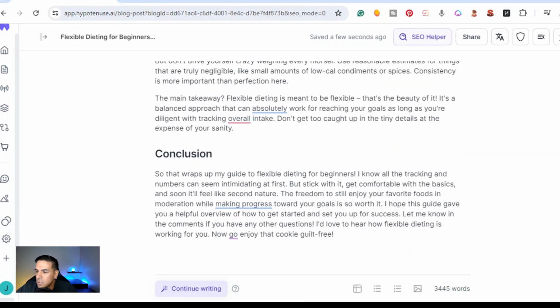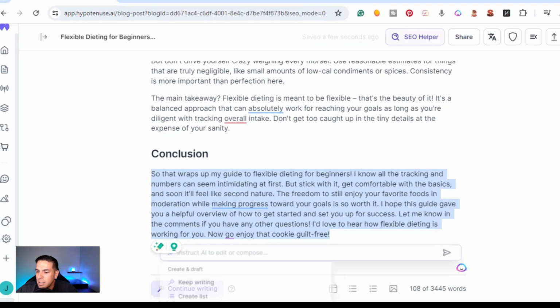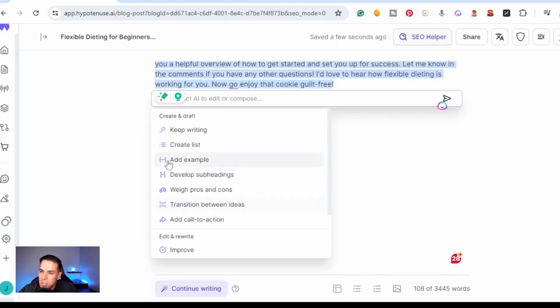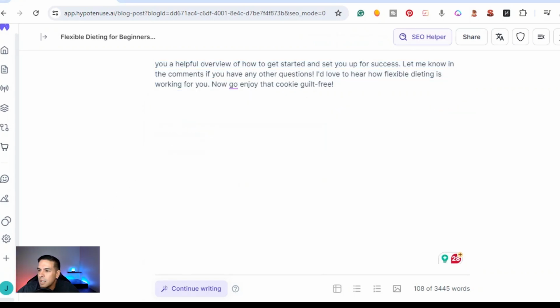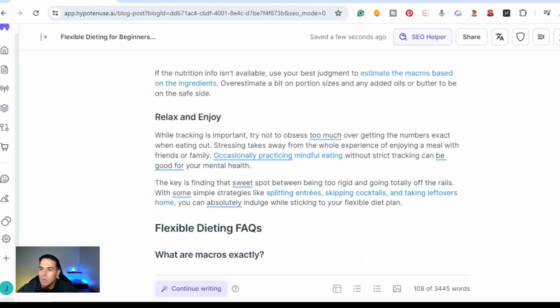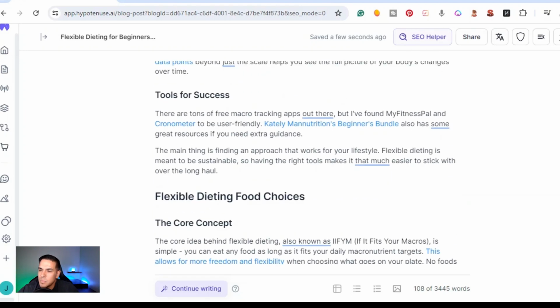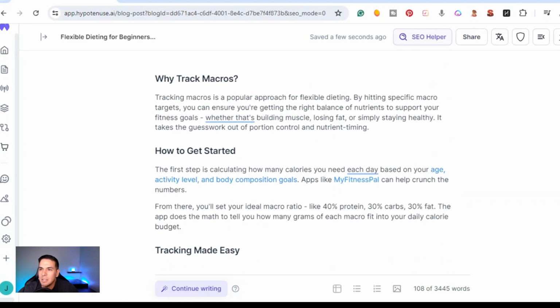So they have the conclusion. Again, if I wanted to make any changes here, I hit the commands, and if I wanted to keep writing, I can do that. So let me go ahead and leave that there. So this is their blog article writer. Let me go ahead and go back to the dashboard.